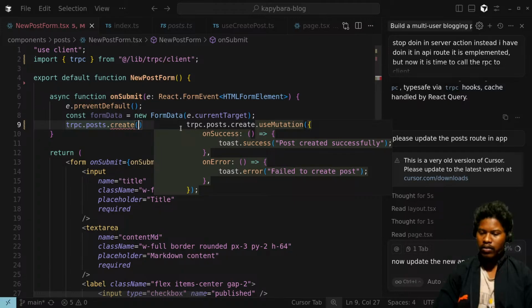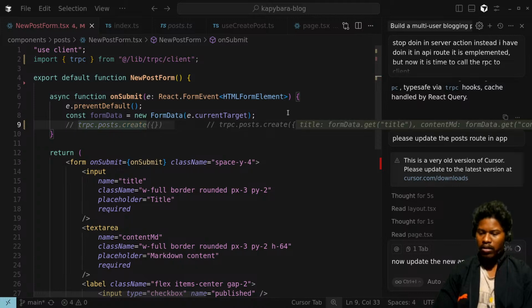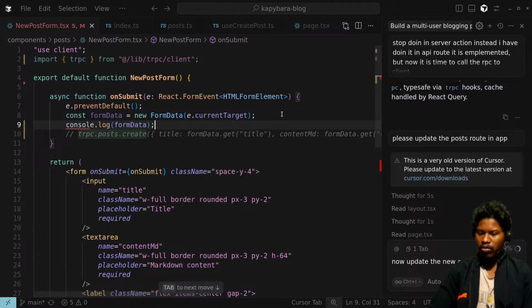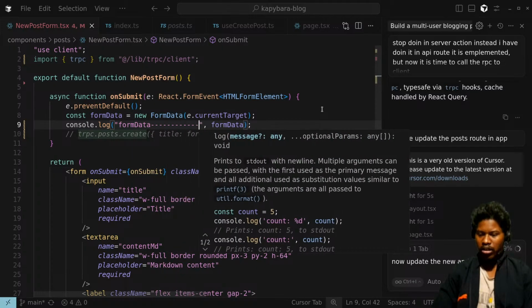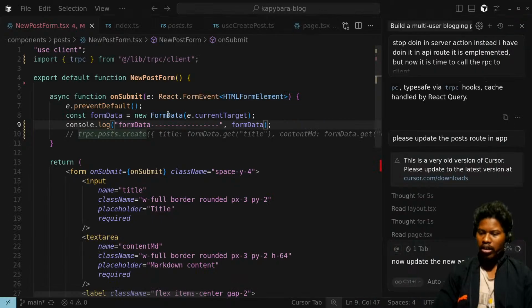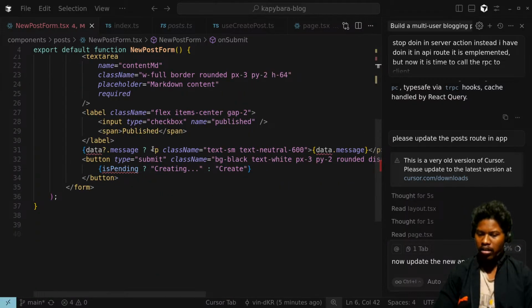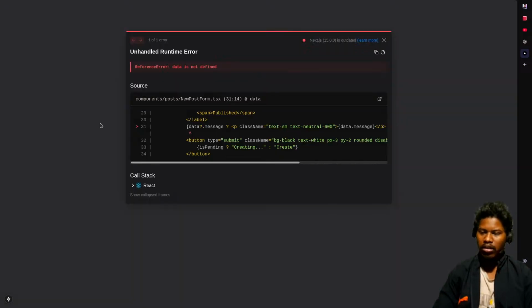Create this data. So what's this form data here? Let me check. Is it a console.log of form data? If I add a new post from here, it prints the data message. New post, and here we go.